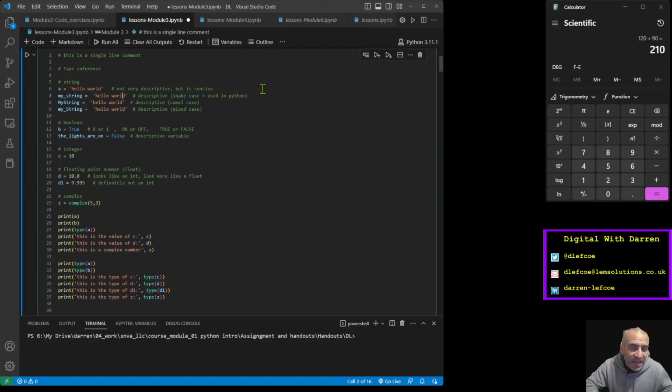This particular casing using this underscore is called snake case, and that is the case that's used in Python. It's the most common case. But then we could also use this case here, which is camel case, which is, in fact, I think it's called Pascal case when you've got the first letter capitalized. So my string like this would actually be camel case.